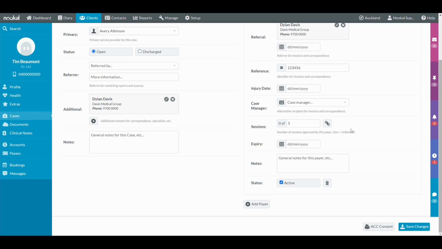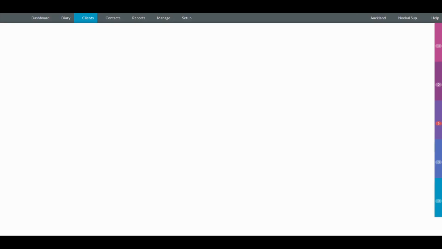So let's say they've been approved for 5 sessions. We do also have the functionality to add in budgets, which we have a video on. So you can also add in an approved budget and have the invoices deducted off that budget each time the client attends. Once you're happy with that, just a matter of saving those changes, and they're now all set up.